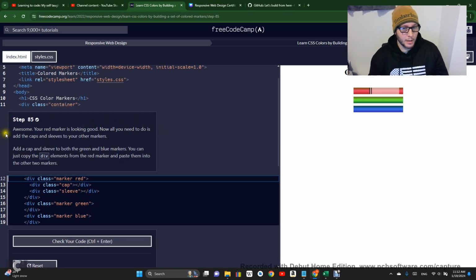All right, step 85. Awesome. Your red marker is looking good. Now all you need to do is add the caps and the sleeves to your other markers. Add the cap and sleeve to both the green and the blue markers. You can just copy the div elements from the red marker and paste them into the other two.